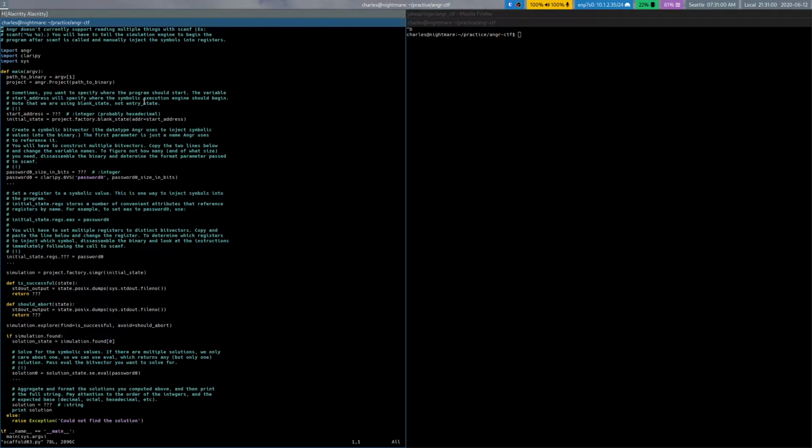So let's see. Sometimes you want to specify where the program should start. The variable start address will specify where the symbolic execution engine should begin. Note that we are using blank state, not entry state. So yeah, we get blank state, which I guess is what you have to do, but I don't know what is in memory at that point. Maybe it does have the loading figured out, where it's mapped in the binary segments at the right places and stuff.